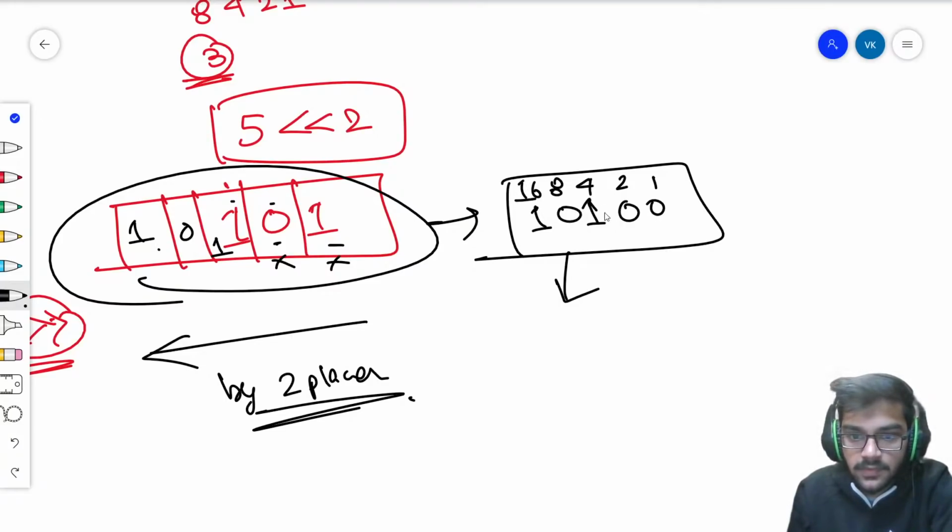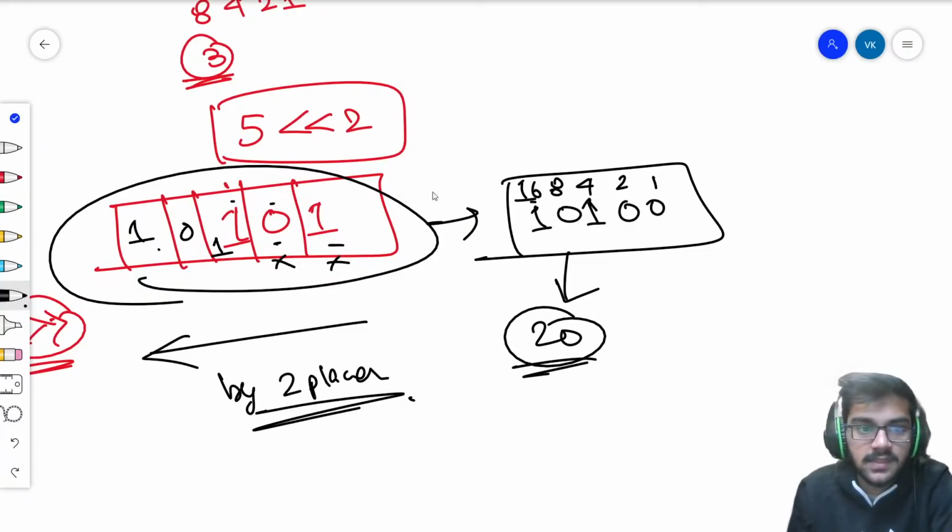So again, if I just compute the values here, 16 plus 4 is 20. So if I do something like 5 left shift 2, then that's going to be 20.